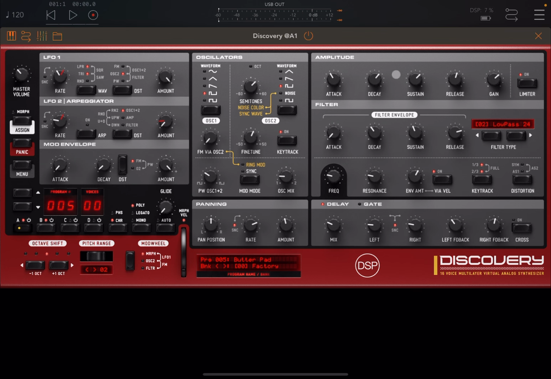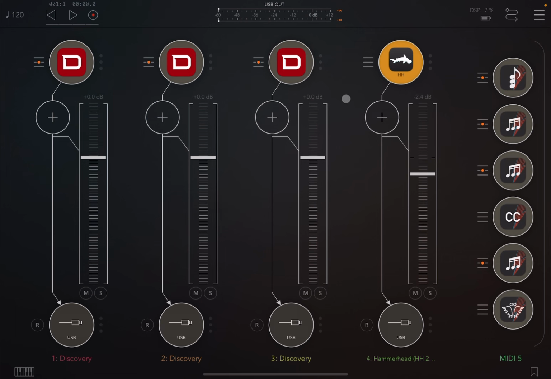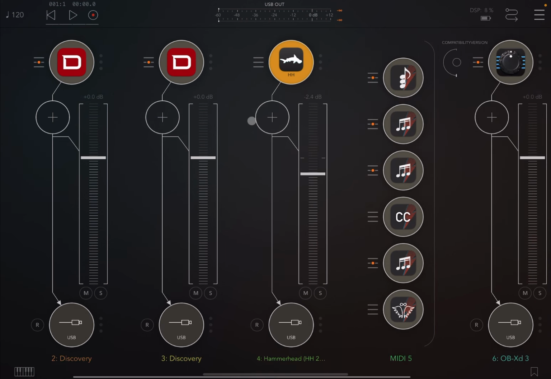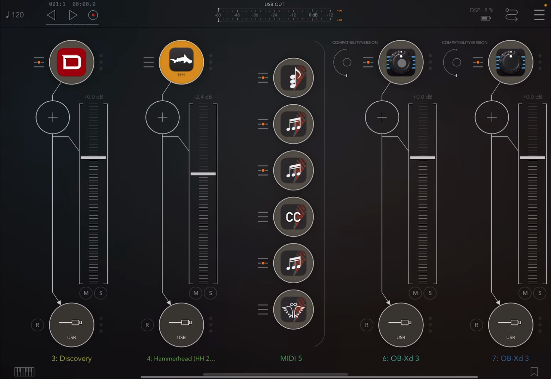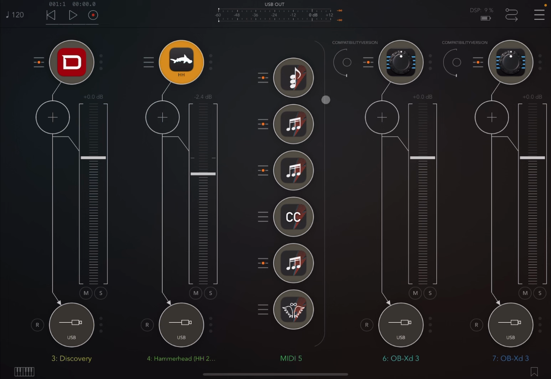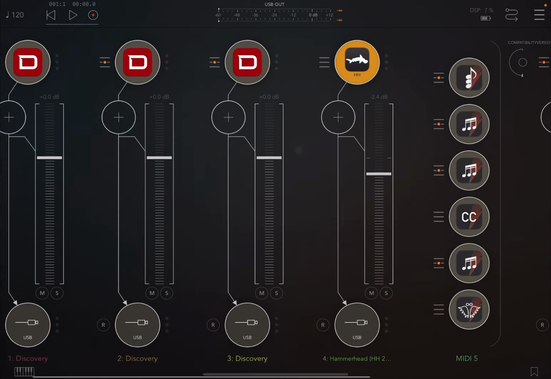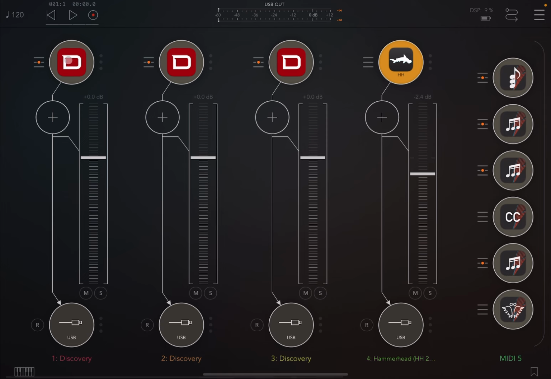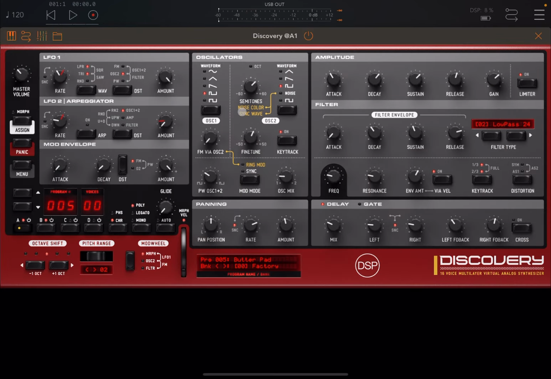Now for this video I'm going to demonstrate some of the presets, and then I'm going to show you a little bit which I created using Discovery, but also using OBXD3, which is also another fantastic synth from discoDSP. So let's open it up. So this is the first instance of Discovery, and you can see it has a butter pad. So let's listen.